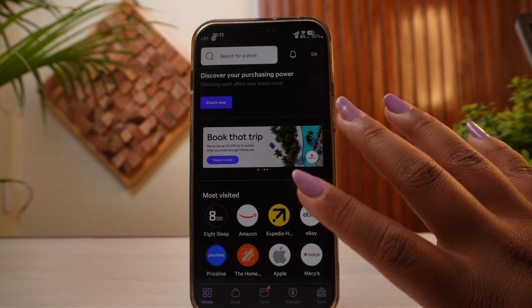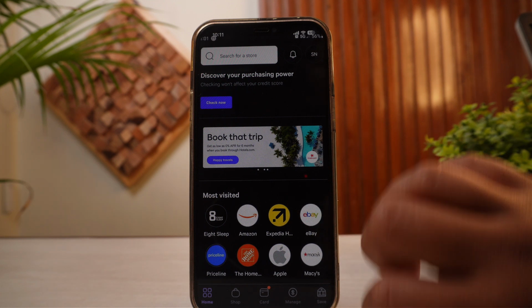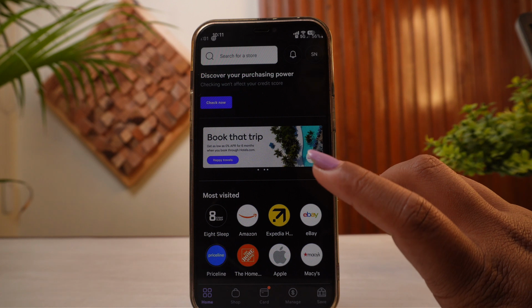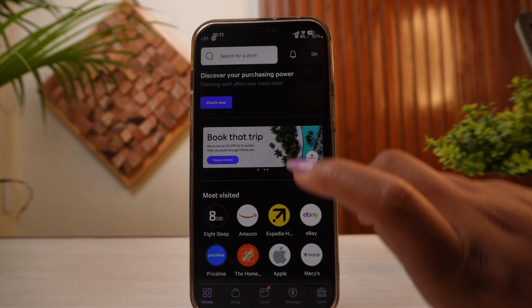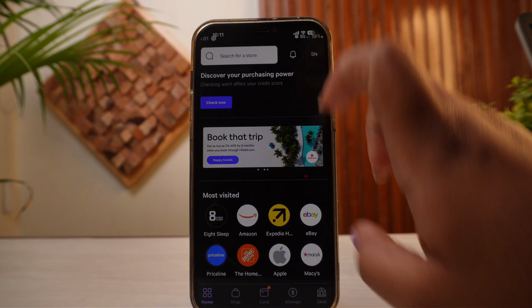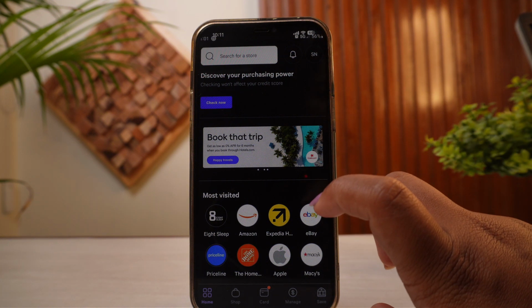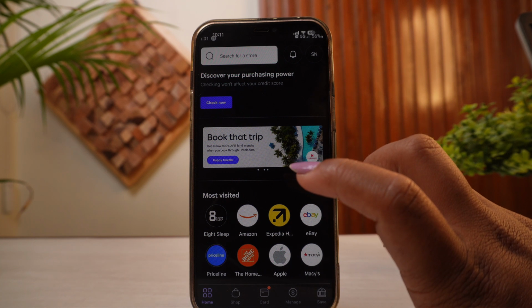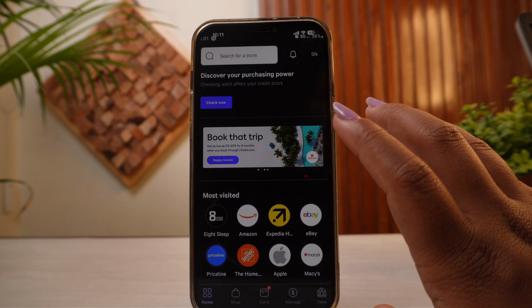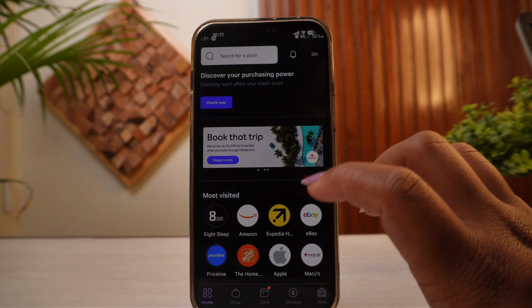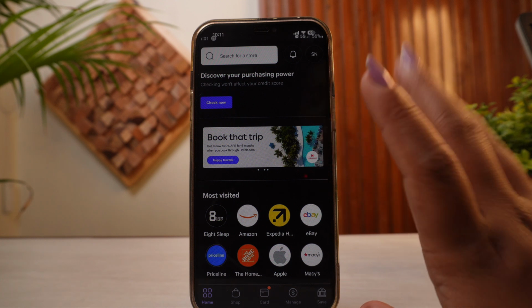So after deleting all of your linked cards, now what we're going to do is visit the Affirm Help Center online. You can simply find that, or you can also go to the account details. If you tap on your account icon on the top right corner right here, you'll actually be able to get the help option. Tap on that one, and then you can get to their help center, and then what you're going to do is simply submit a request to delete all of your personal data and account.